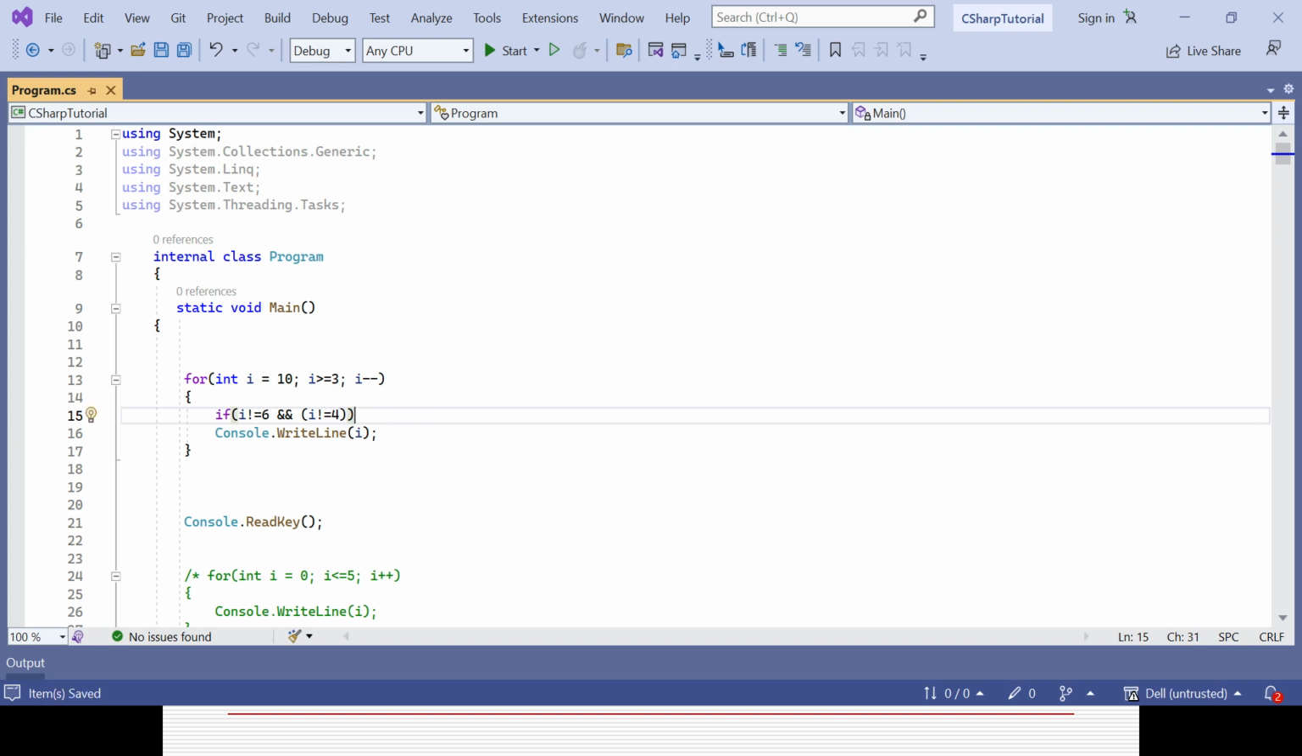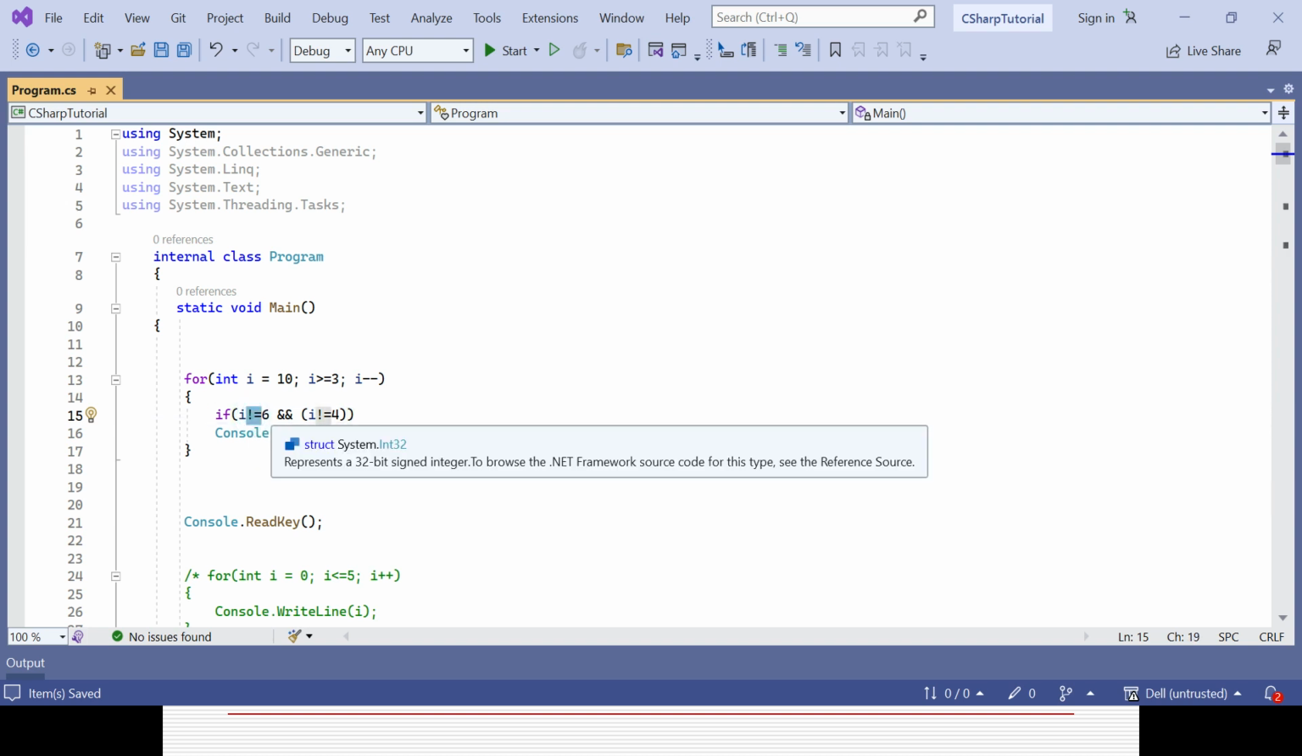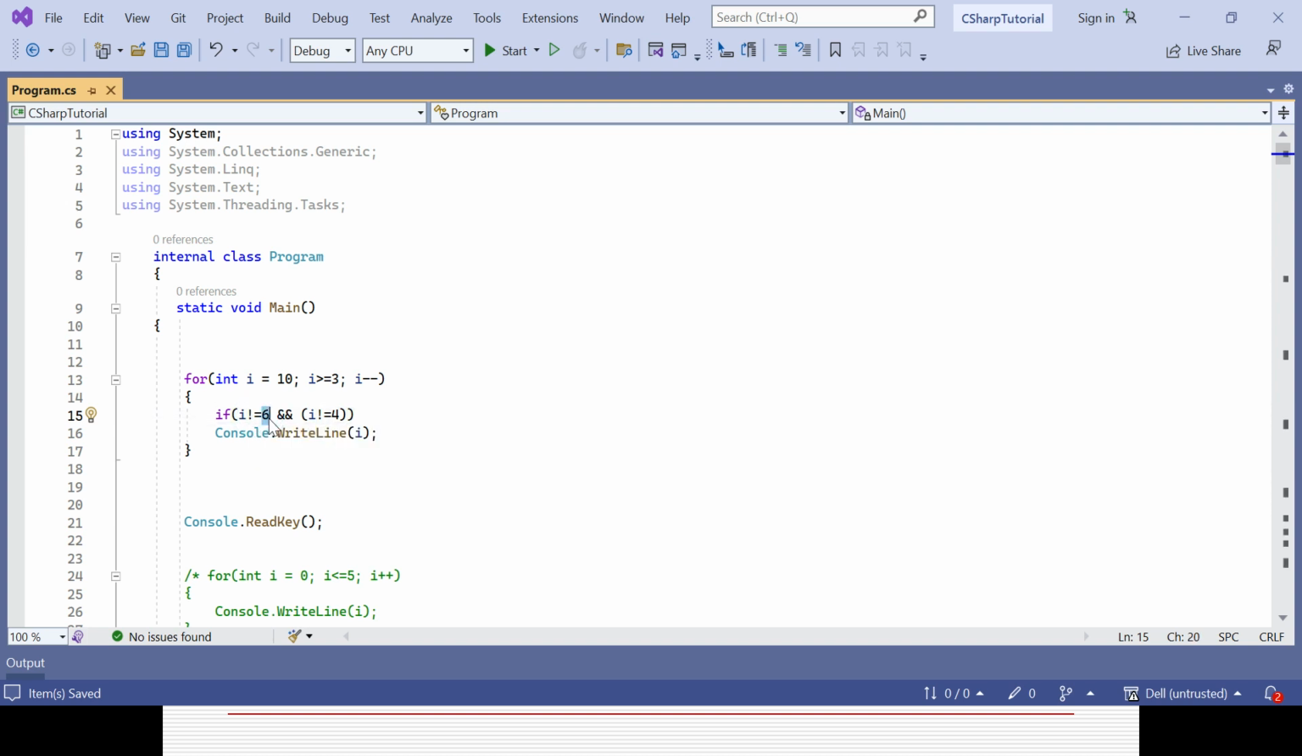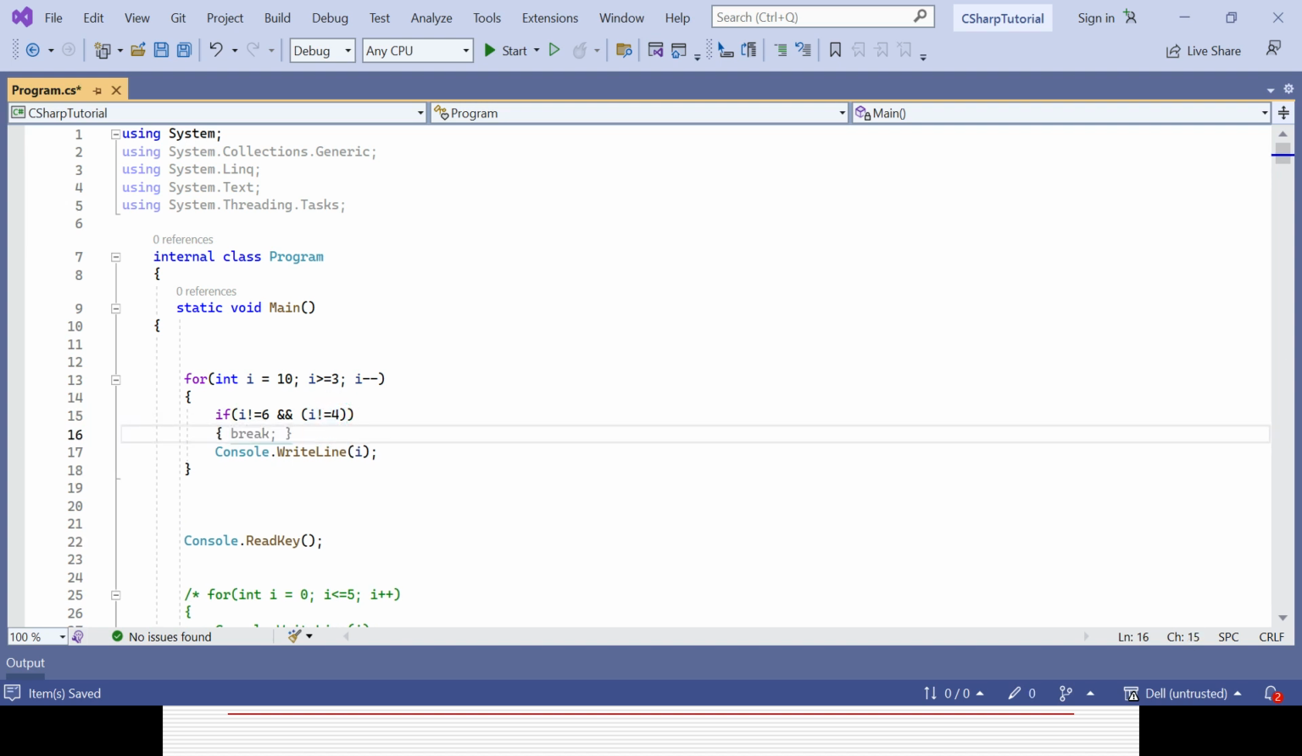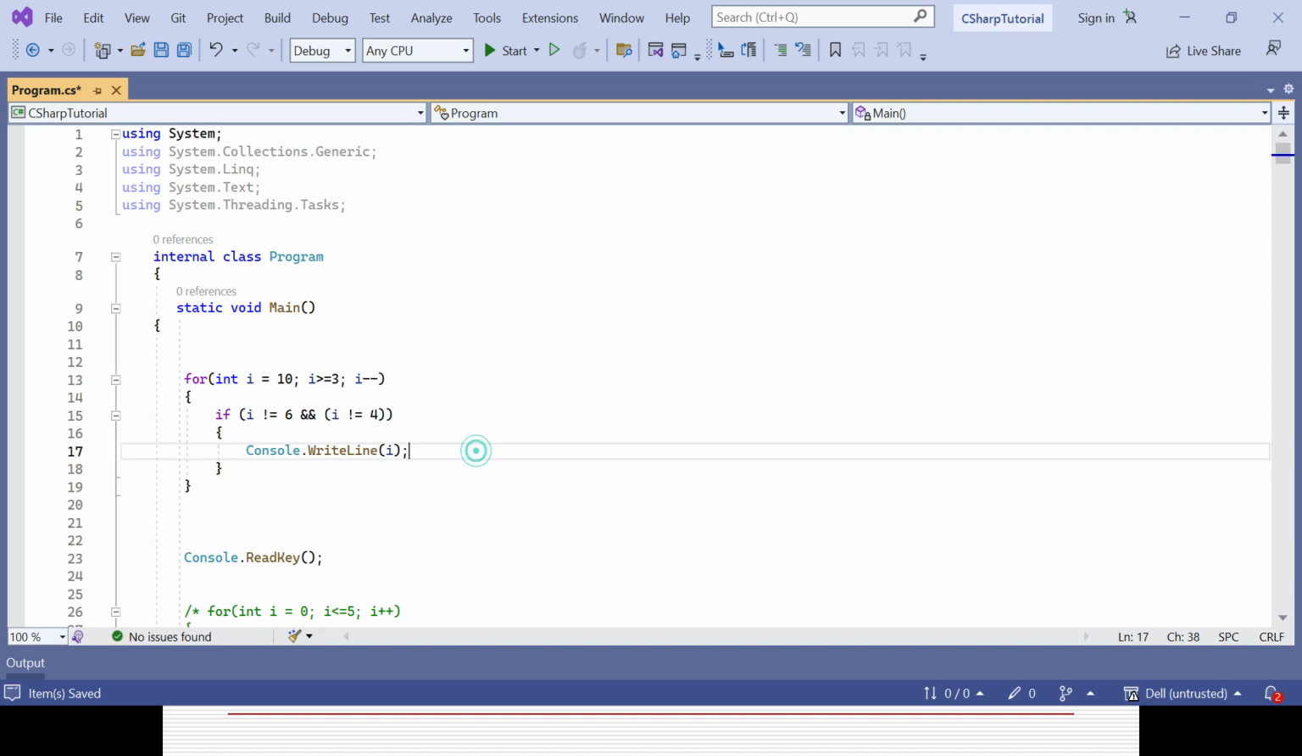So it will start from 10 to 3, but as and when it is equal to 6, it will not work, and 4 is also not printed out. So that way you can give some condition, and here you need to give brackets. No need to give any break. So that way, within a loop you can give some condition so that those specific conditions will be skipped. It will just ignore it, and the remaining things will work.